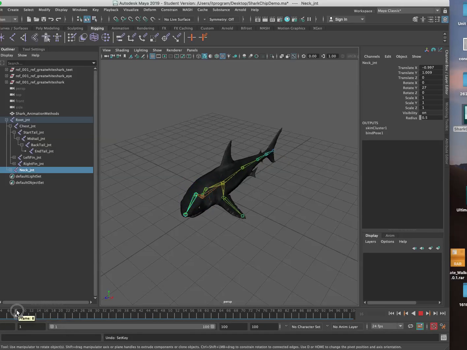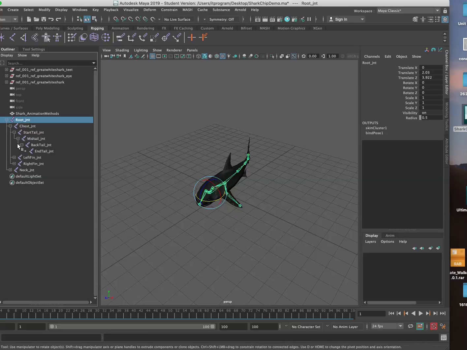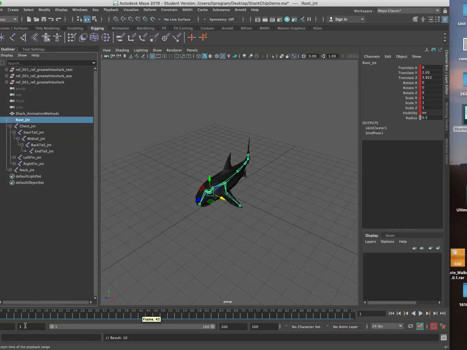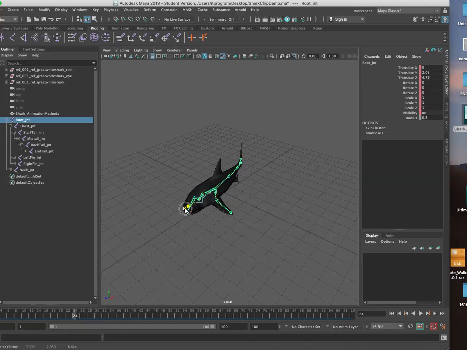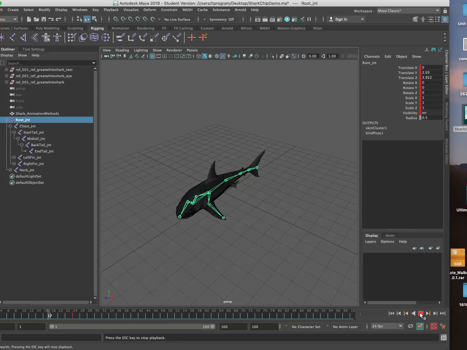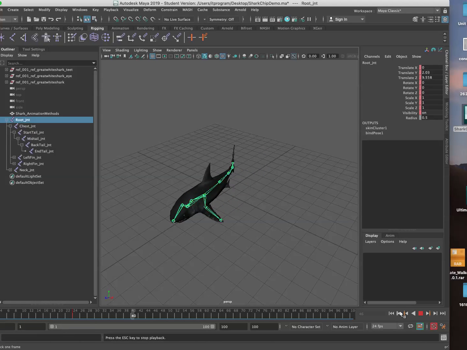And then when it comes time to move the shark, to have him swim around, we can select the root. Just to have him move a little bit, because we have the root, we will use this direction, where we'll go ahead and set the key. We'll go for 24 frames, which is 1 second, and we'll have the shark kind of move ahead a little bit. All right, so when we play it, we have our shark swimming a little bit.